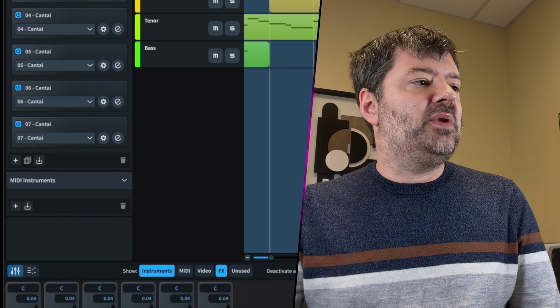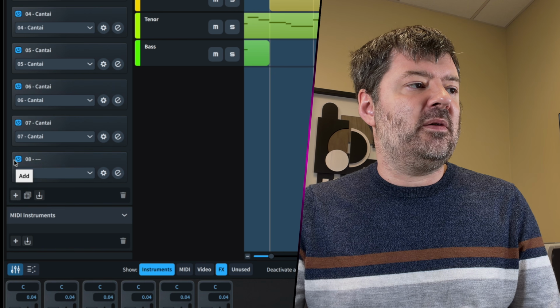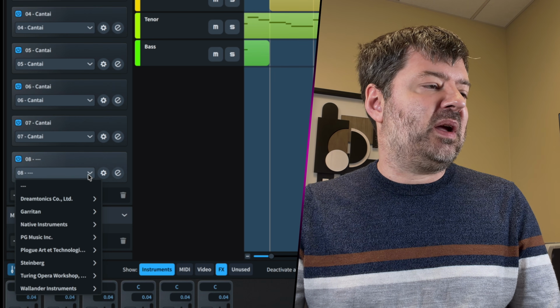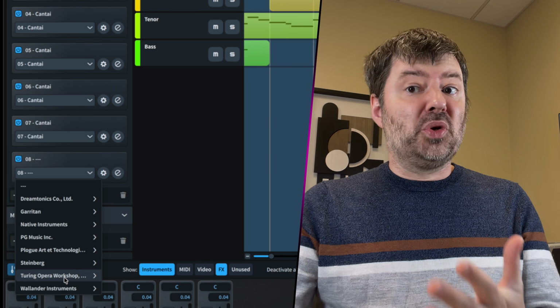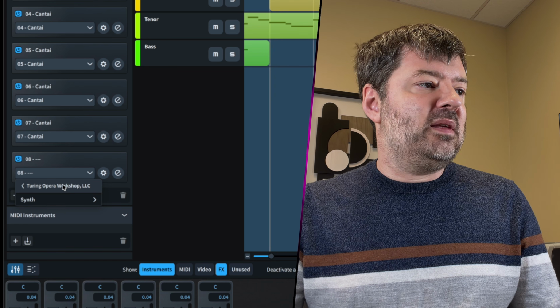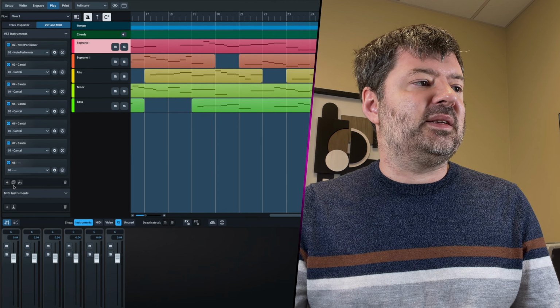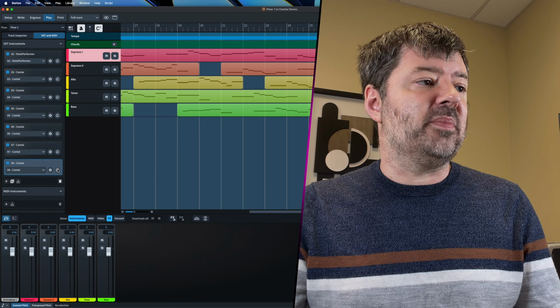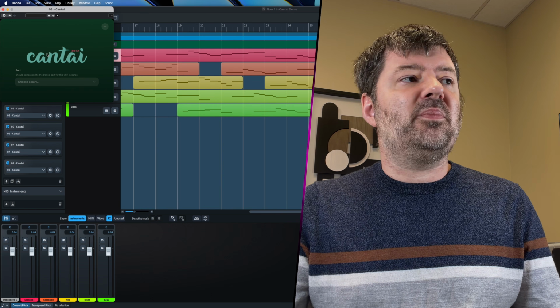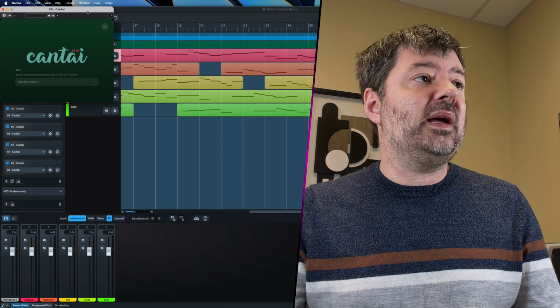So what we're going to do here is we're going to hit our little plus button here, and then we're going to go down here, and the company that makes it is called the Touring Opera Workshop, and then you'll see it's a synth, and there's Kanti. Now, when you click on the instrument, you will see it comes up with this friendly little dialogue here.